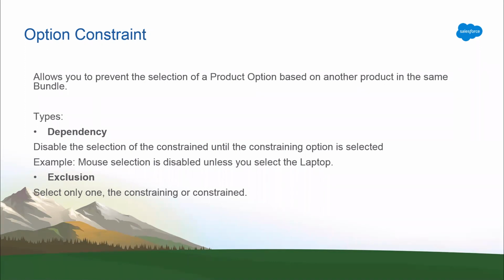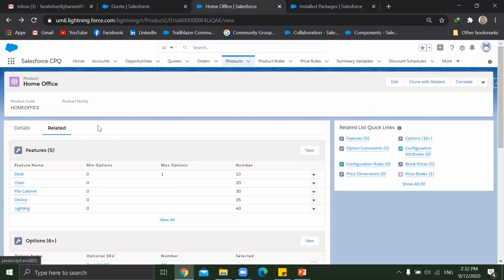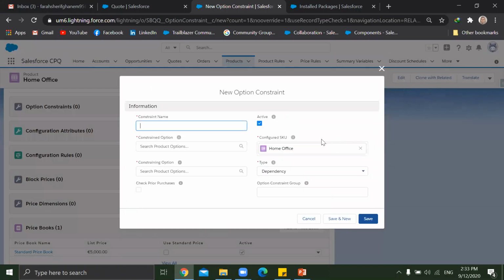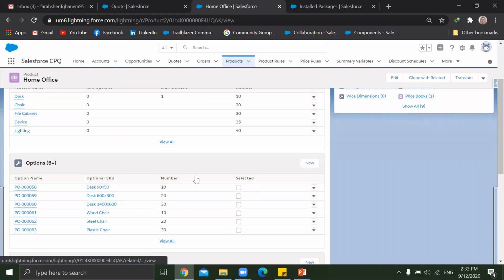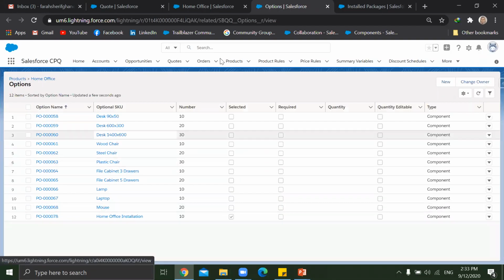So let's say we want to disable the selection of the mouse unless you select the laptop. So let's go to our demo. Here in our parent product, home office, we will just go to the related list of the option constraint and click new. Let's say disable mouse. For the constraint, I have to memorize the name of the option. So the mouse here is number 68 and the laptop is 67.